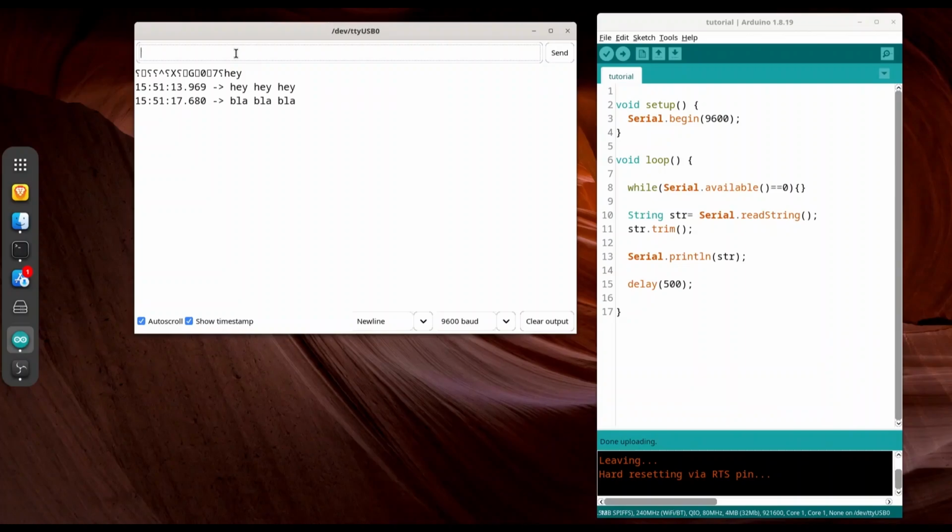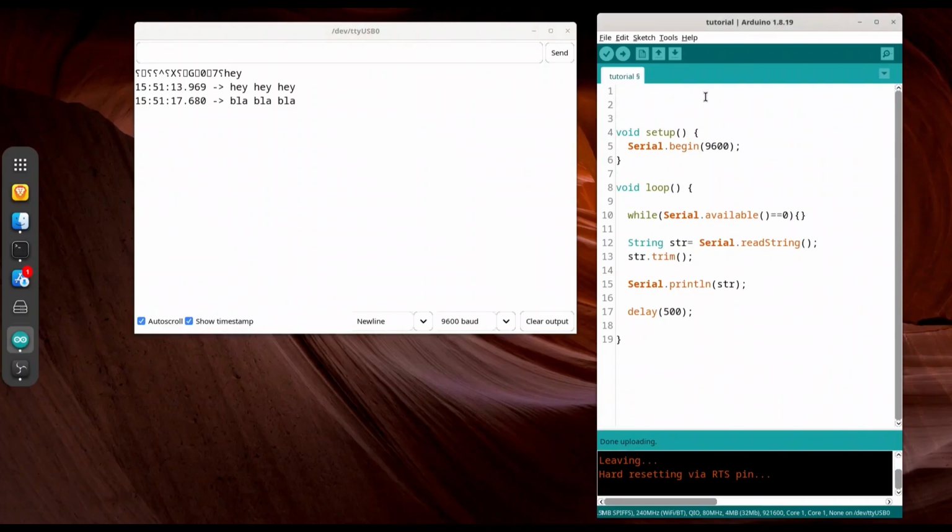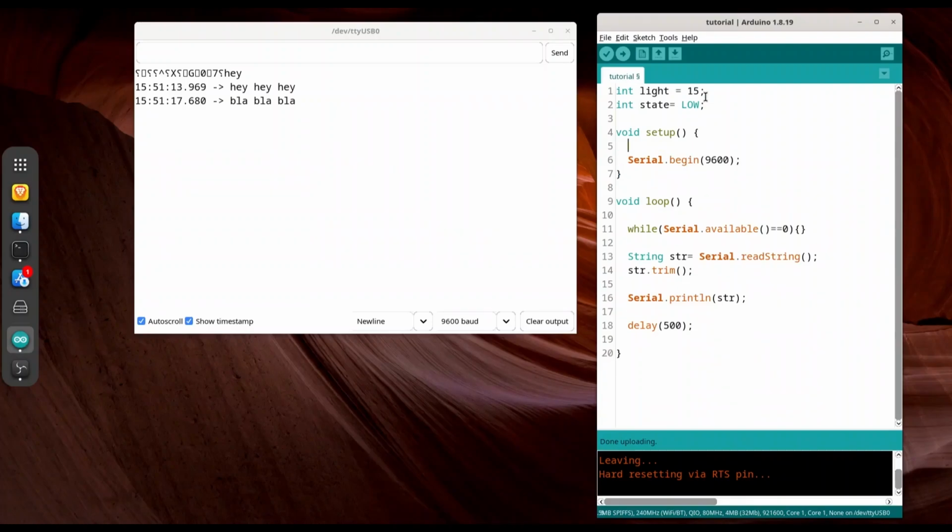And now I want to do something more complicated. I want to attach one LED diode to my circuit. And if I send the command on through my serial monitor, I want that diode to turn on. And if I send off, I want to turn it off in that way. So for that reason, I'm going to add 2 more variables in here. int light from pin 15, int state set to low, so the initial value is going to be low, so our LED diode is going to be turned off.